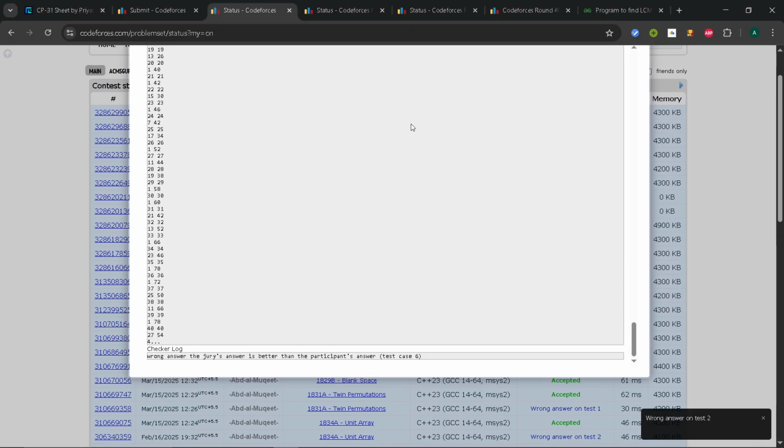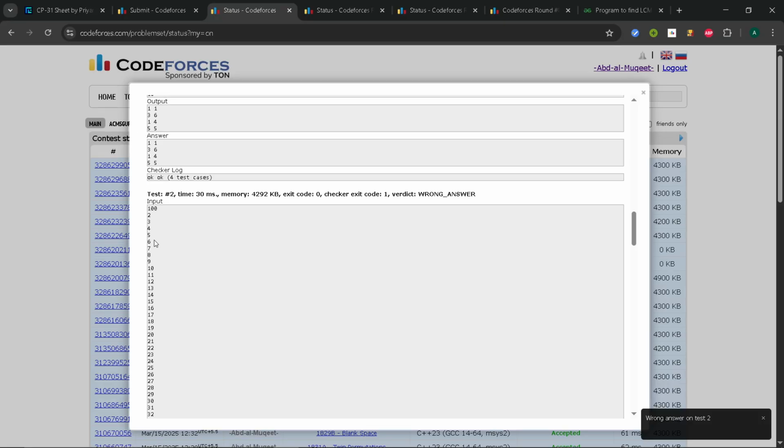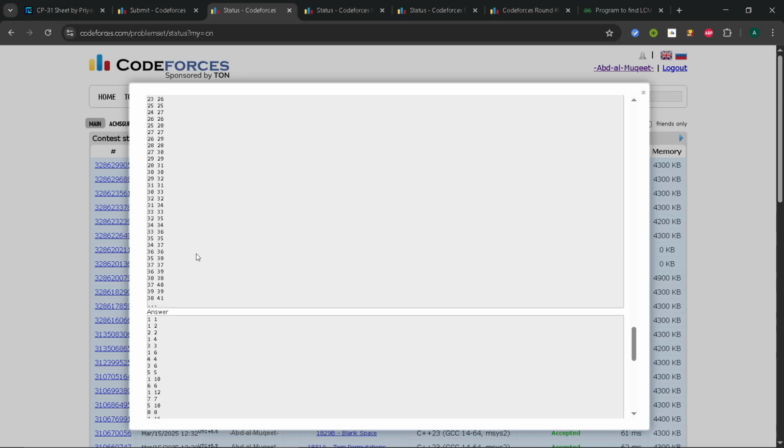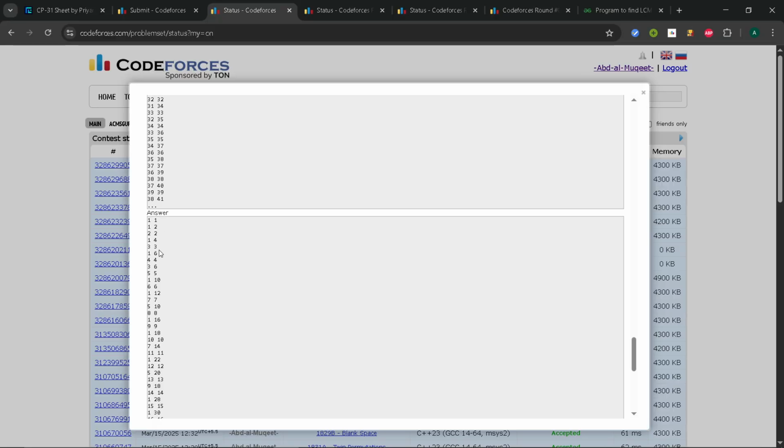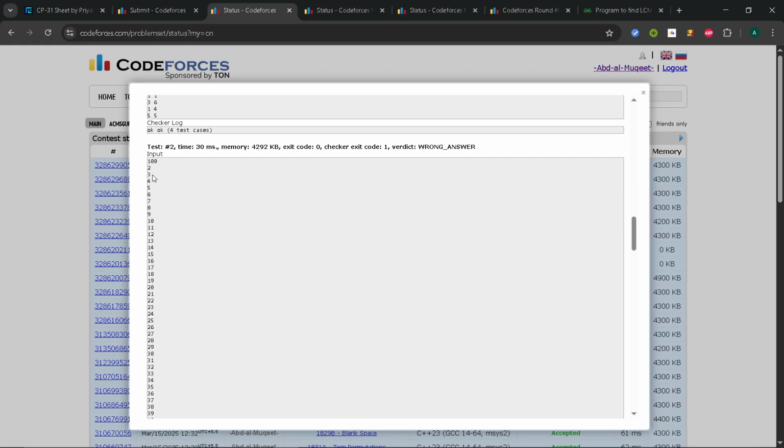Jury's answer is better than participant's answer. Test case 6. 1, 2, 3, 4, 5, 6. This one. What's the jury's answer? 1, comma 6. What was the query? It was 7. 1, comma 6 will give me a better LCM rather than 7 by 2.